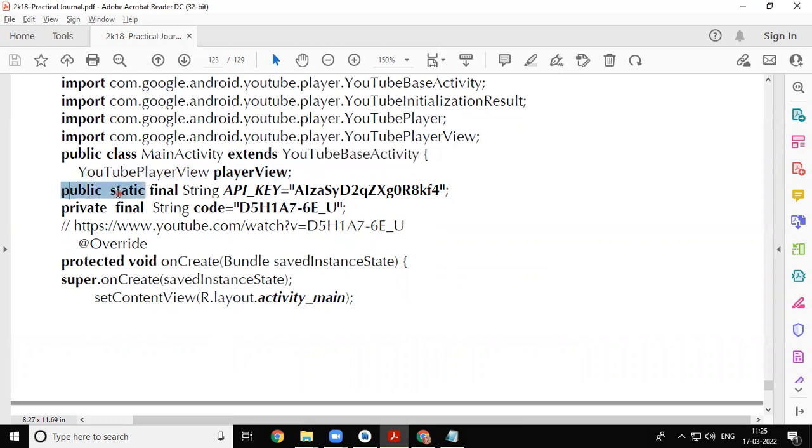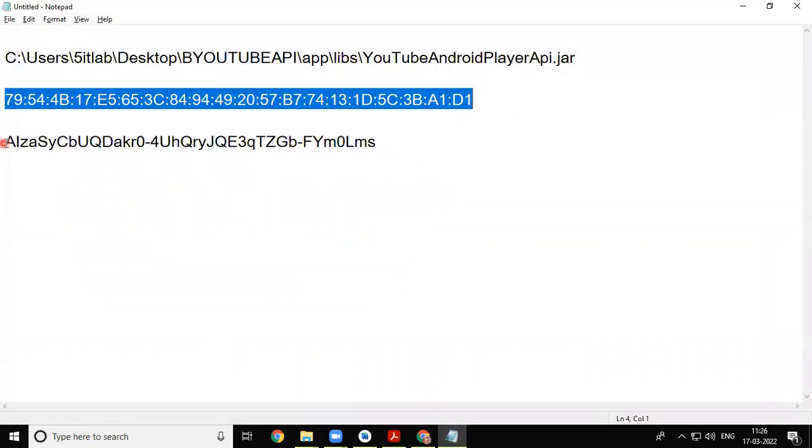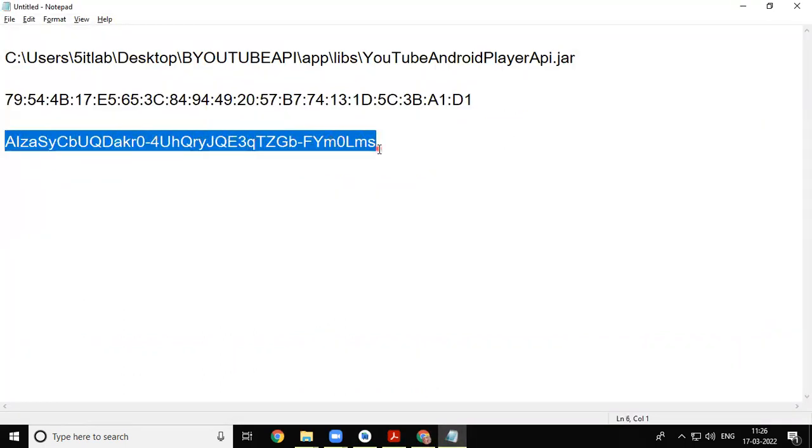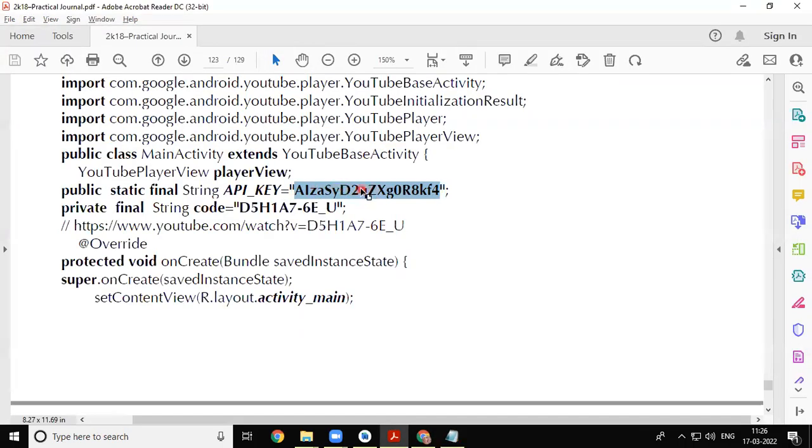Then we are making one static string where we are going to put our API key, which I have already stored in my notepad. This value we have to change. Those who are referencing my book, please remember that here you have to give your API key, which we have generated. You can see here, this is the API key generated by my application. So remember that this value we have to change.